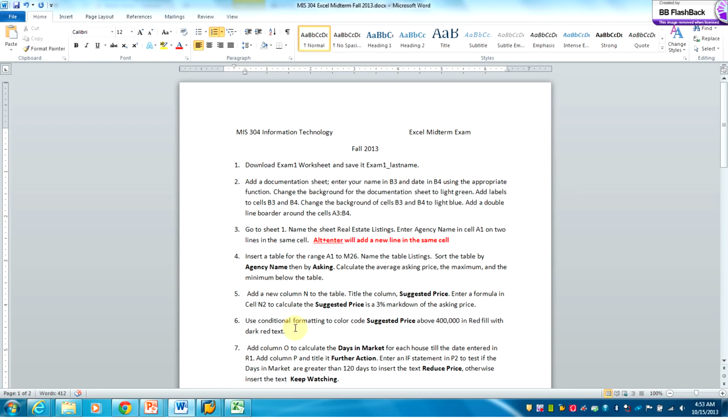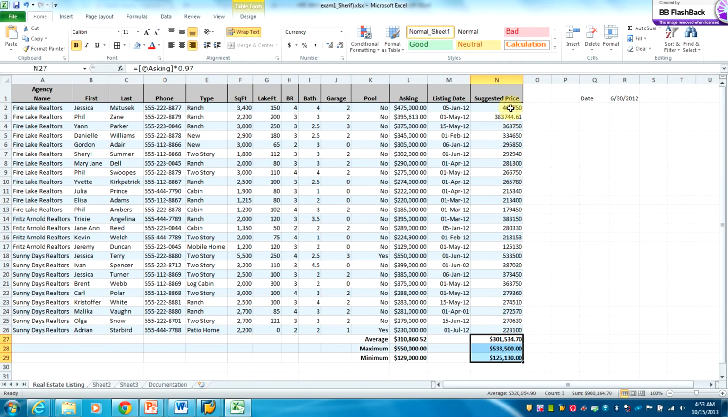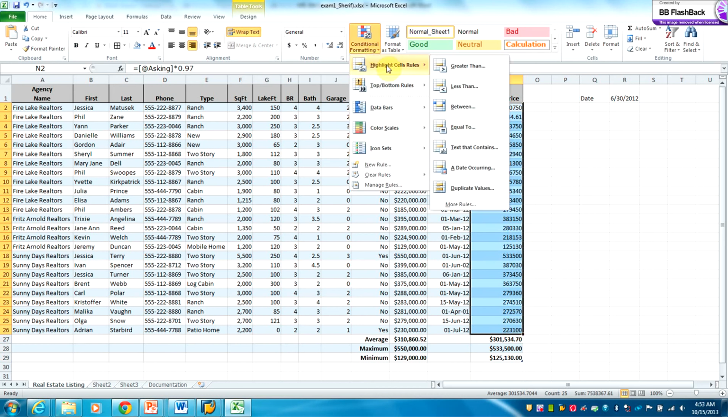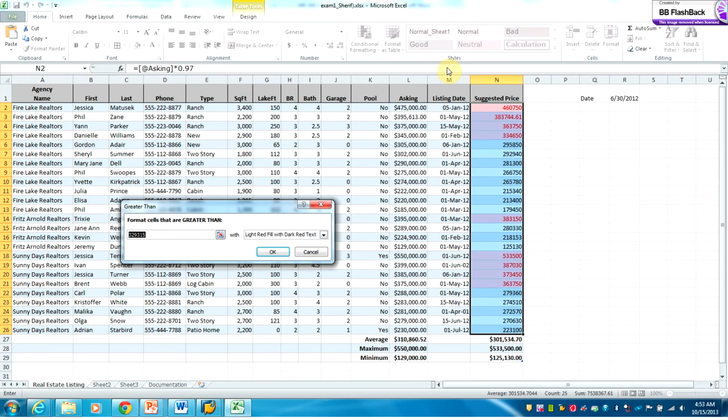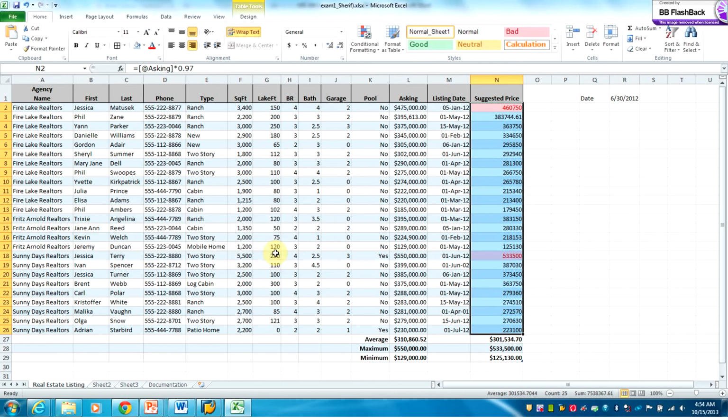Number 6 says use conditional formatting to color code suggested price above 400,000 in red fill with dark red text. So I'm going to highlight all of my suggested price, and I will go under conditional formatting, highlight cells that are greater than, and they are 400,000 with red fill with dark red text.